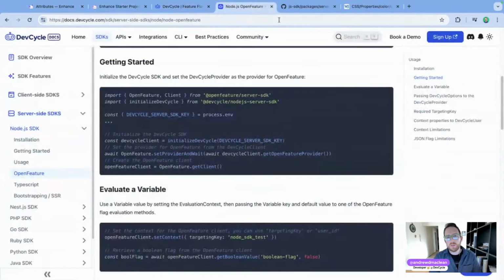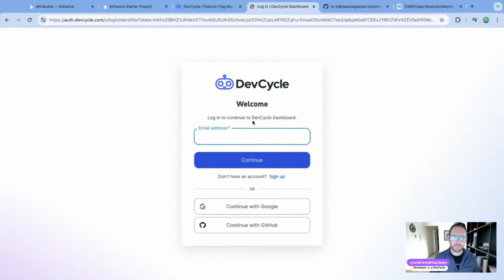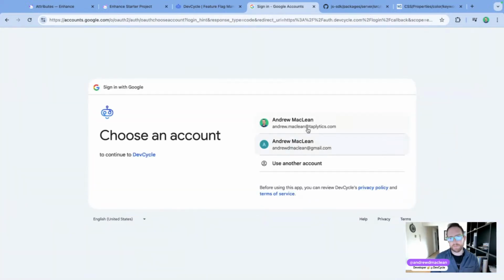So let's go into app.devcycle.com. I haven't logged in a bit.